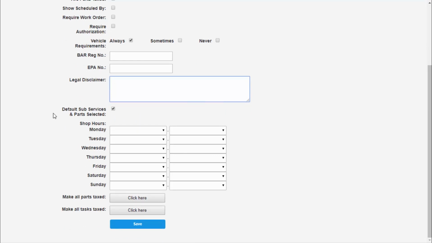Next is a checkbox for the default subservices and parts to be selected. And so we have another tutorial video that demonstrates the subservice and parts section. And so this one's automatically checked, but you can uncheck it if you like. And then we have a place to put your business hours. So this section only shows up in the day by user calendar, so feel free to input the information if you like. And then down at the very bottom is an option to add a tax flag for all your parts and tasks that are already in MSA. So if you've imported a lot of parts and tasks and then you just want to make all of them taxed, you can click one of these buttons here.